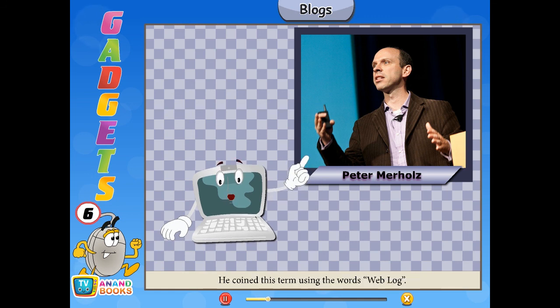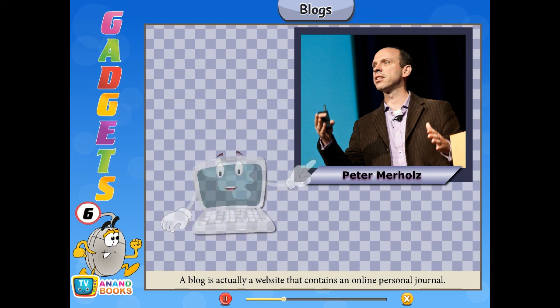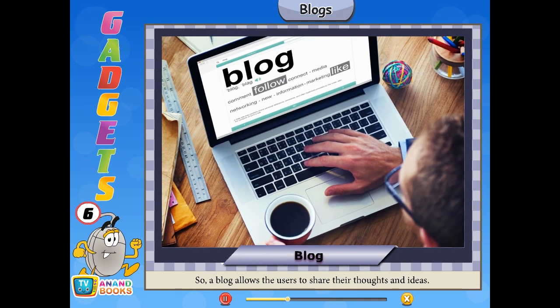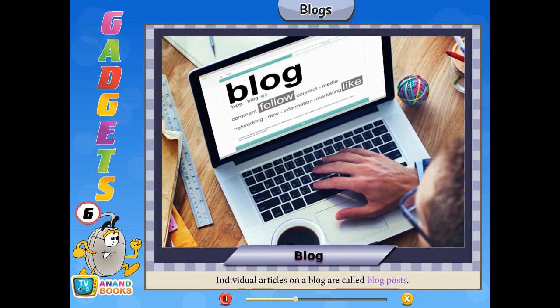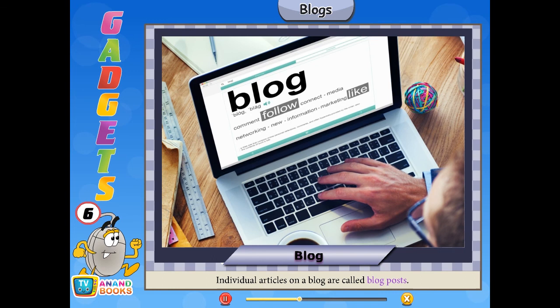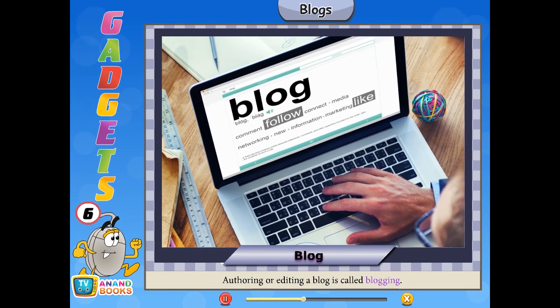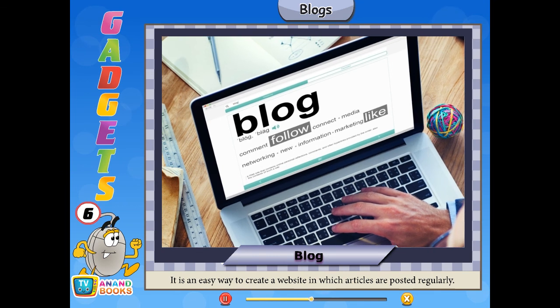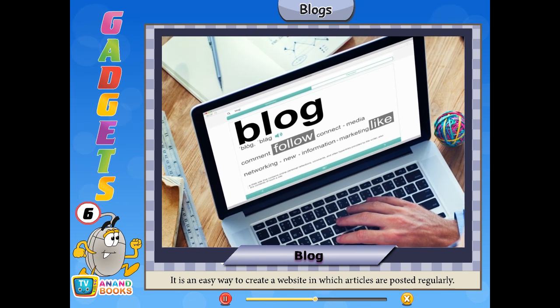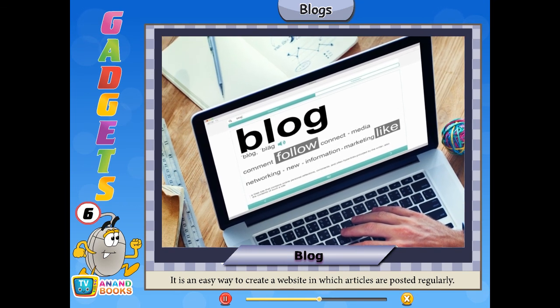He coined this term using the words weblog. A blog is actually a website that contains an online personal journal. So a blog allows the users to share their thoughts and ideas. Individual articles on a blog are called blog posts. Authoring or editing a blog is called blogging. It is an easy way to create a website in which articles are posted regularly.